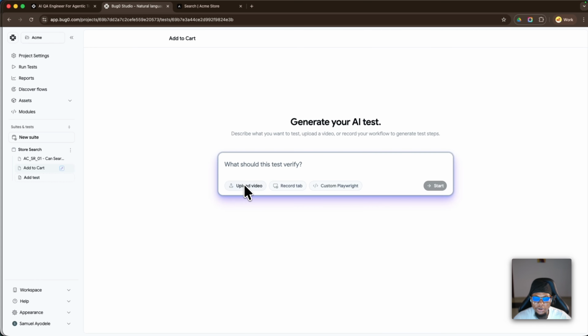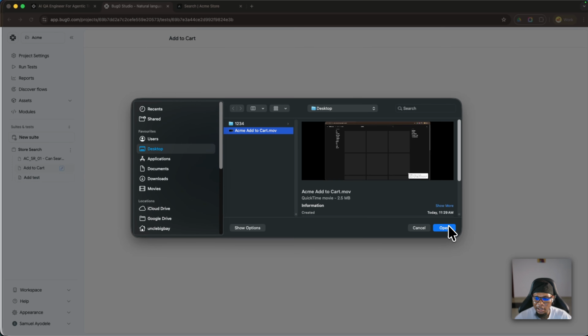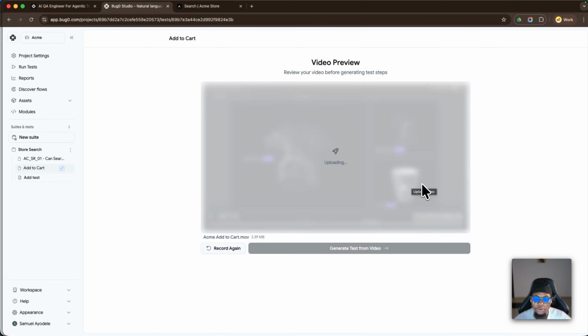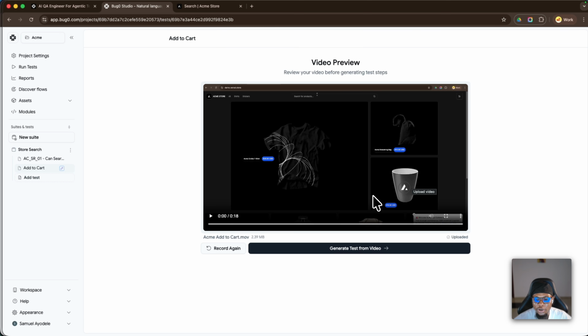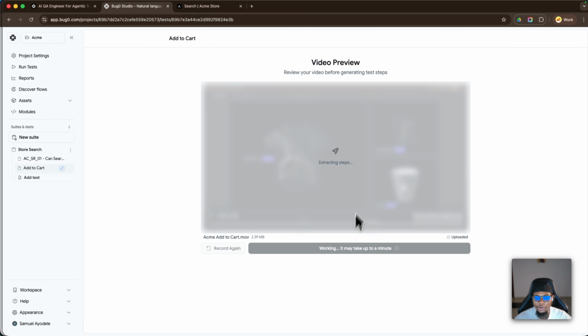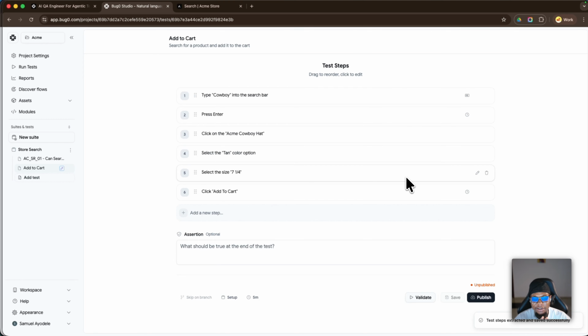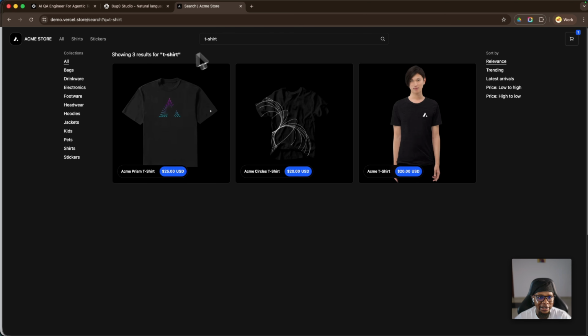But for this, I already have a recorded video. I'm just basically going to add it and click enter, and then I'll wait for it to complete uploading, and then I can proceed to generate text from the video. So once the video has finished uploading, we can go ahead and click on generate text from video, and then we wait for the AI agent to extract steps from the video. The AI agent has extracted steps from the video, and it has made them a runnable test like this. And you can see from here it says type cowboy into the search bar, press enter, click on the result that shows up, click on this option, select this option, and click add to cart. And if you go ahead and follow this, it should be the same.